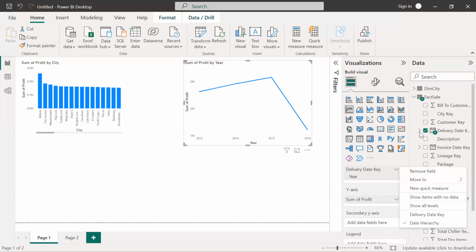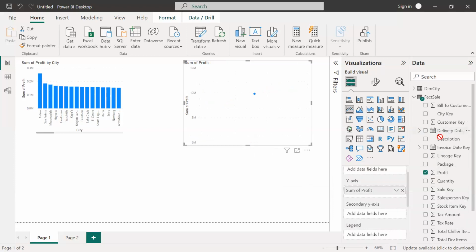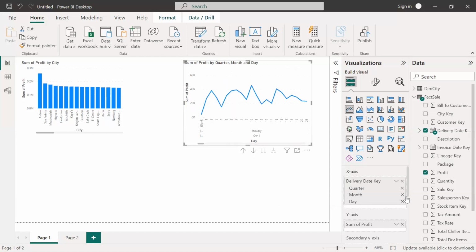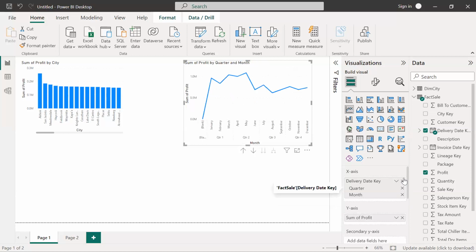Let me try to remove this field and bring it back. And this is the date. I think having the month would be best. Yep. Oh, we have to add the year. I wanted to do it monthly by all the years. So let's do that. Sorry.